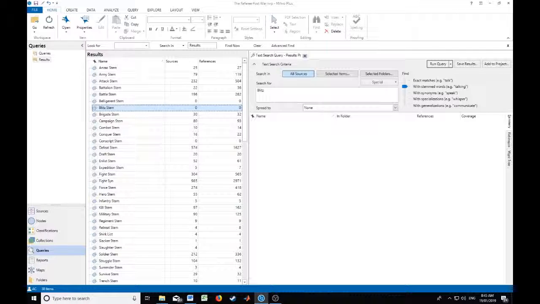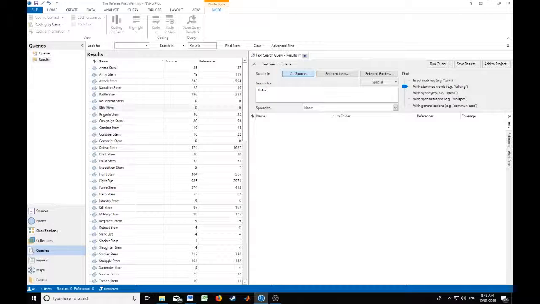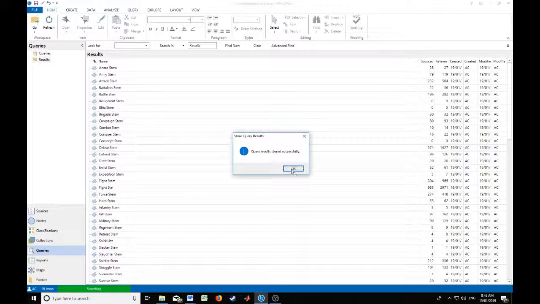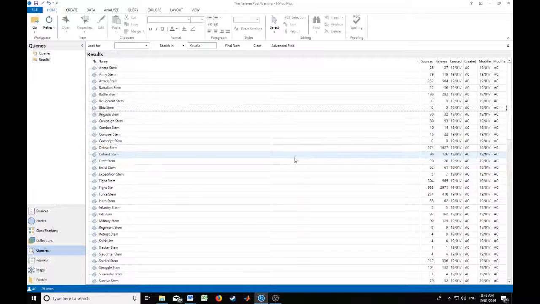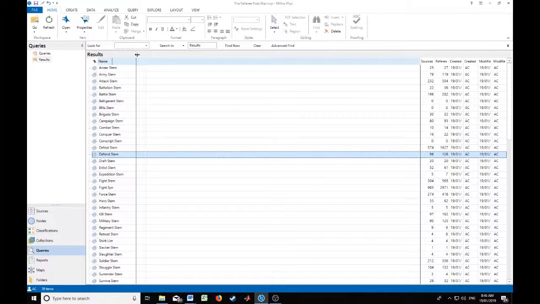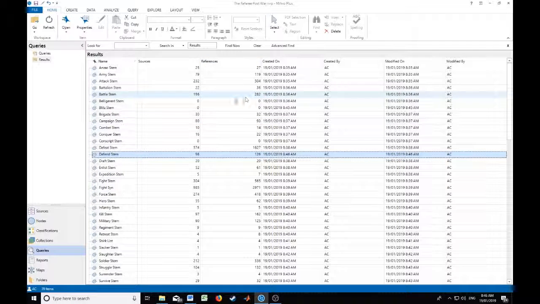defeat, defend, no defend. Defend is my other one that I missed. So defend, run and save results, defend, stem. Okay, and you can see, yep, there was some results for defend. So this is another chance where you get to do some error checking.